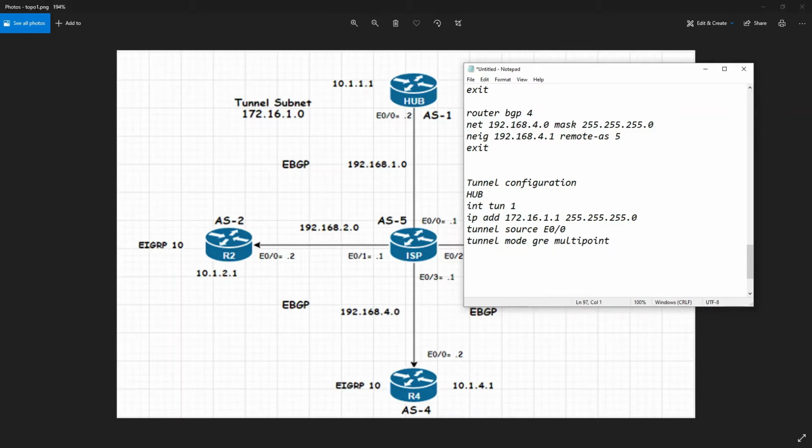be GRE multipoint. And I will say IP NHRP network ID, this is for the NHRP protocol. You just need to assign a network ID. And I will say IP NHRP map multicast dynamic. So I am just saying to my hub to accept the multicast traffic from any of these spokes. Apart from that, no other configuration is needed, so it's a pretty easy, simple configuration.